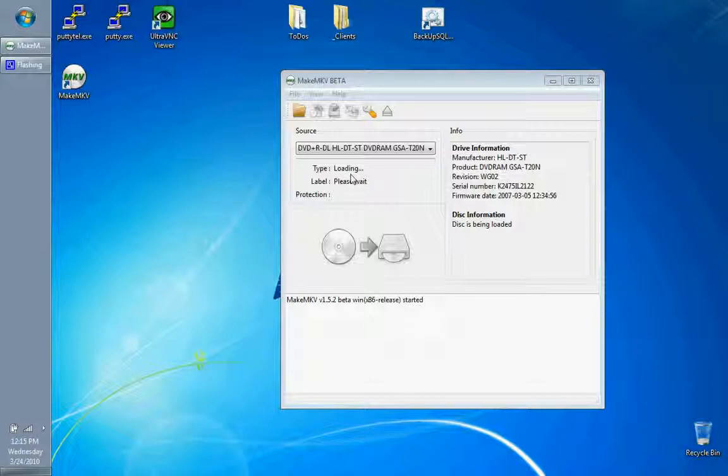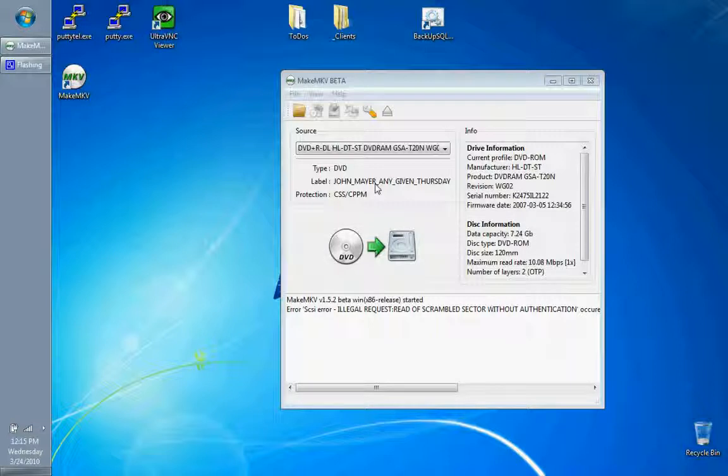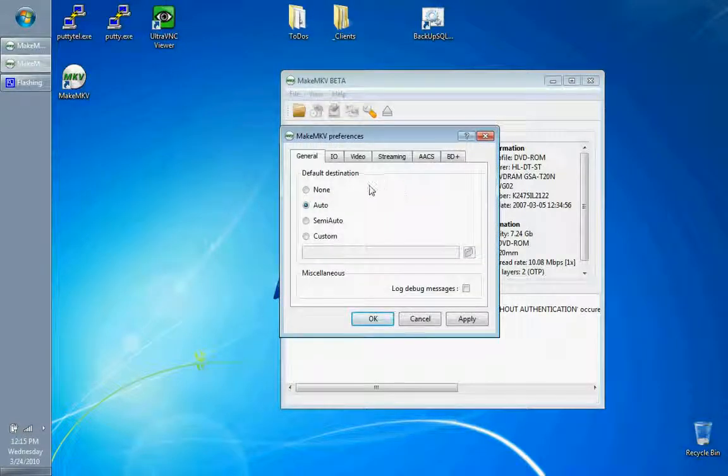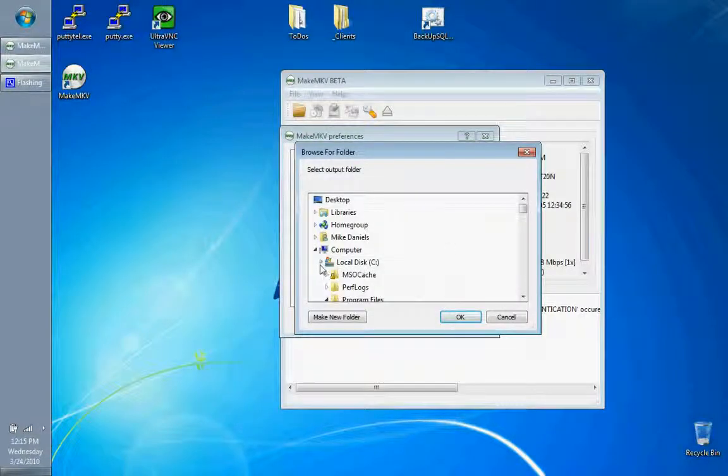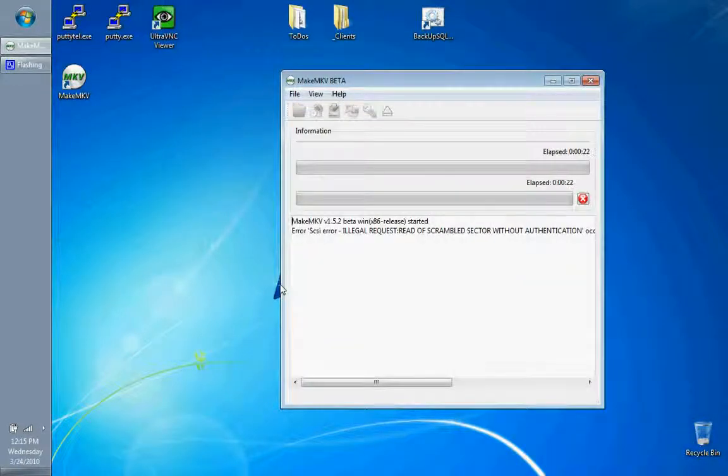As you can see, it's loading. It recognized the disc right away and saw that something was put in the drive. It's super simple here. It goes and reads the format. I'm going to tell it I want to put the output in a custom location by clicking on the little wrench there, not the auto location. We're going to select my D drive, that's fine, and apply.